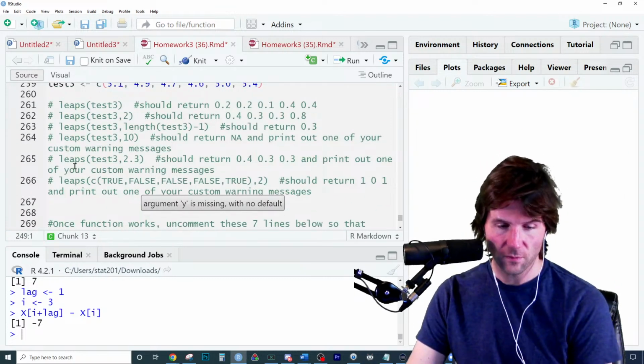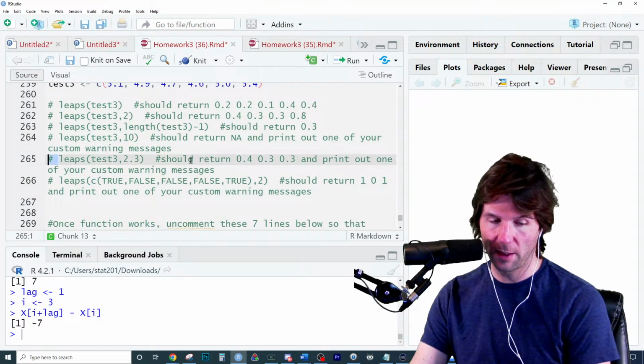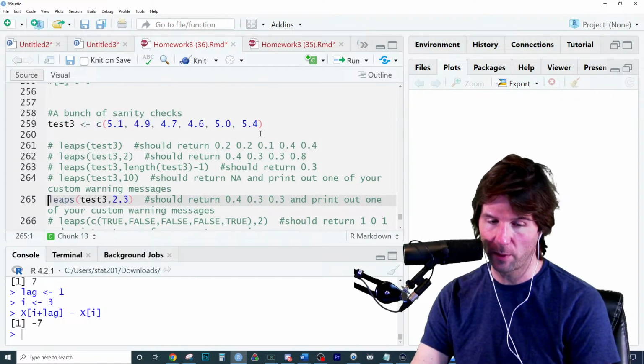Let me take a look. Okay, so this is when you put in, and this is the test case right here. The test case is the following values.